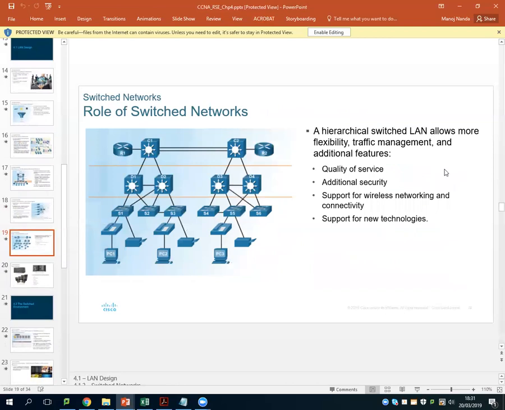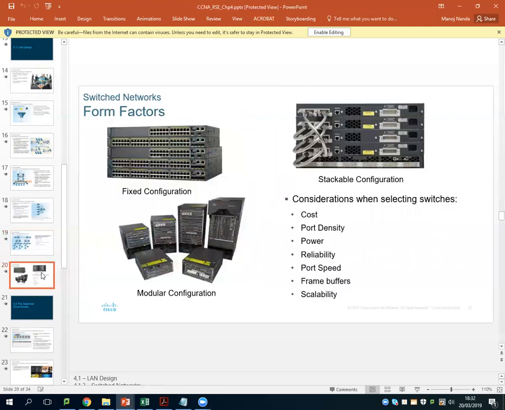Okay, so the features of a hierarchical switched LAN: quality of service, we call it QoS, for prioritizing different types of traffic, video and voice, over email, etc. Security is additional. Support for wireless networking and connectivity, and support for new technologies. And obviously wireless, much more is appearing in that area. Some form factors, here's some physical hardware.